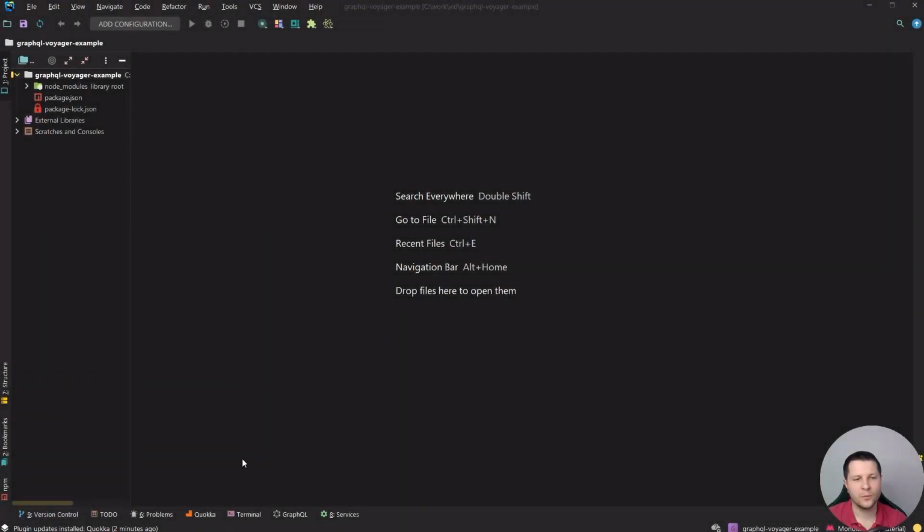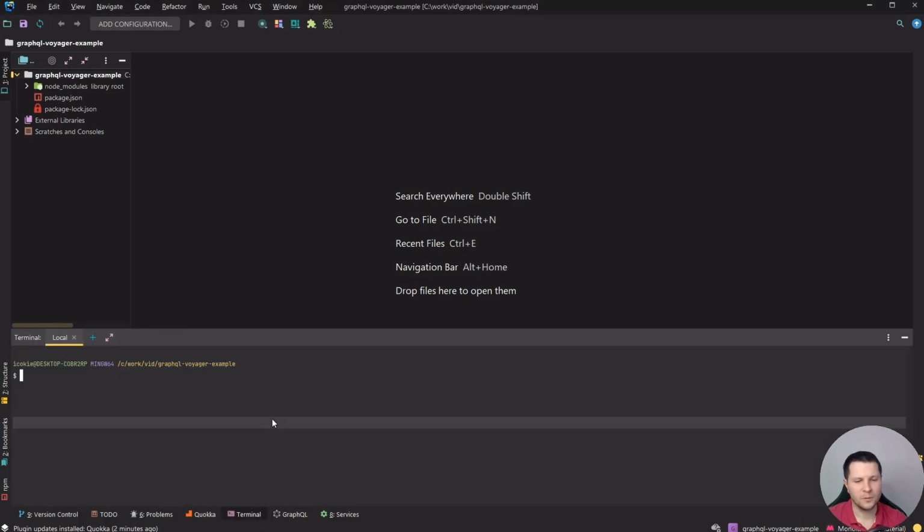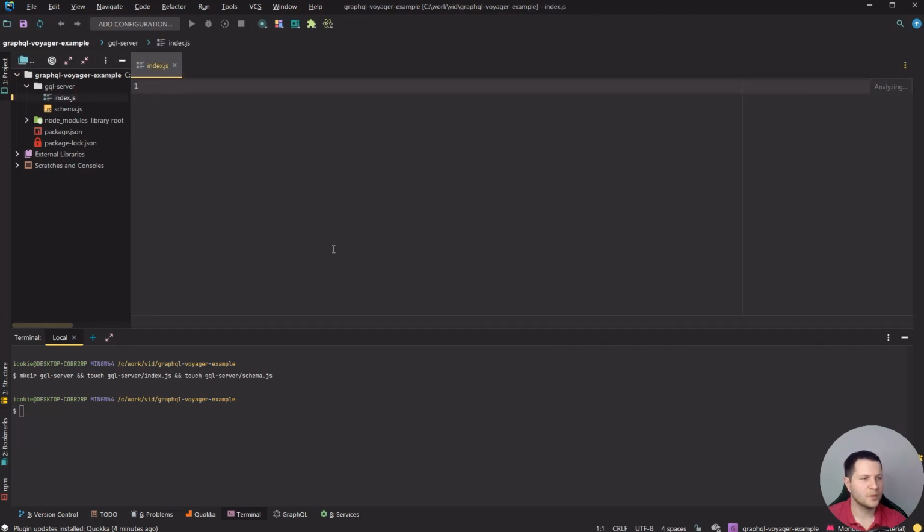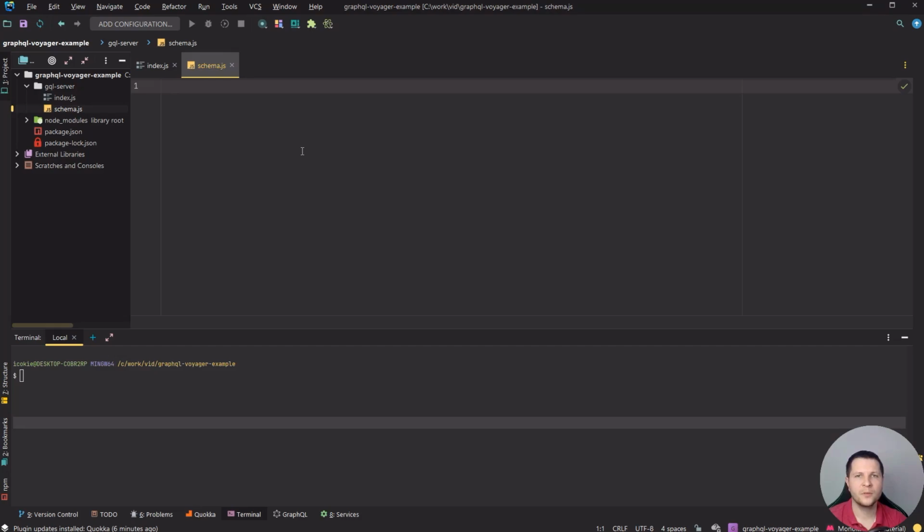In our editor, we need to create a couple of folders and files. Let's go to the terminal. We need to create a folder for our dummy server. Also a file for our schema. Now we have a graphql-server folder, and we have index.js and schema.js, which are empty for the moment. We need to pre-populate it with some schema.